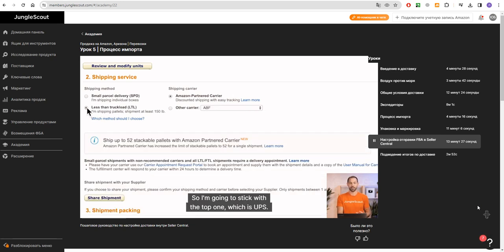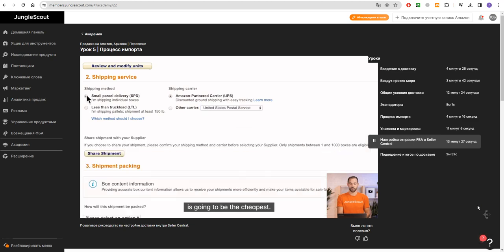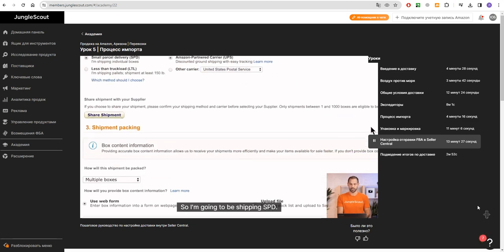Now, if you click on LTL because your shipment's a little bit bigger, you essentially have the same options. You can either choose Amazon's partnered carrier, which is gonna be the cheapest, or alternatively, you can choose one of the other carriers that they have here. So I'm gonna be shipping SPD and I'm gonna stick with UPS.